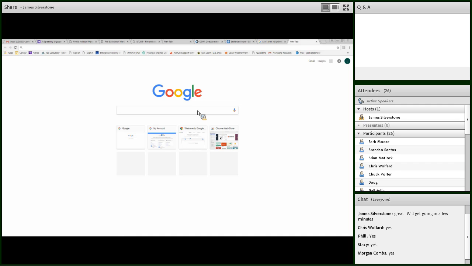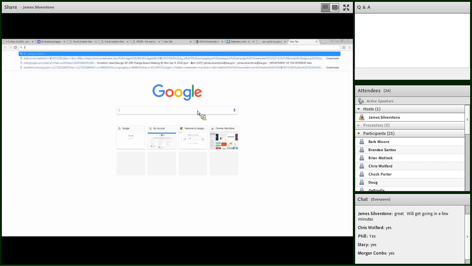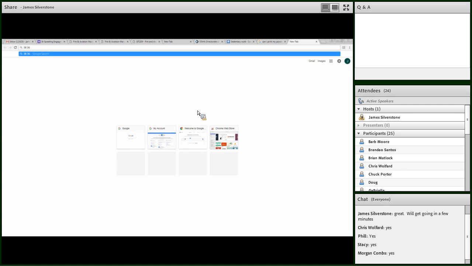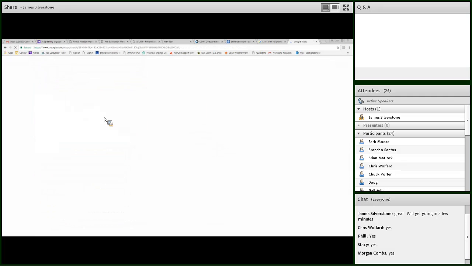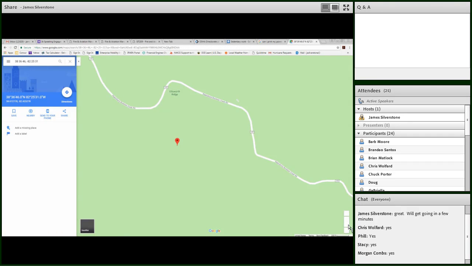I'm just going to jump on to Google. The lat long for this fire was 38, 36, 46 by 82, 25, 31. So just a real quick shortcut. I'm just going to put the lat long into Google, and separate the lat long by a comma. The longitude is always negative, so it's minus 82 space 25 space 31, and enter.